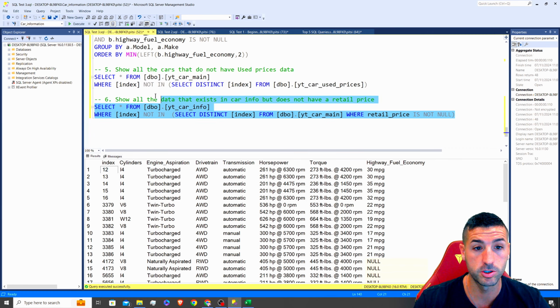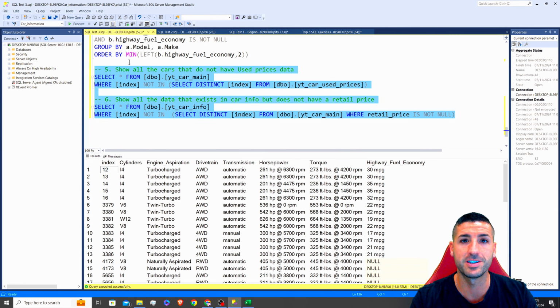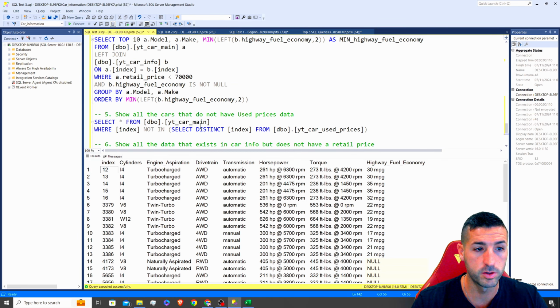Again, these two questions are something you're going to be doing a lot as a data analyst and a data scientist, and this is why they are going to test your knowledge on these things in an SQL test. Right, so this is it for the test. We have answered all 6 questions.